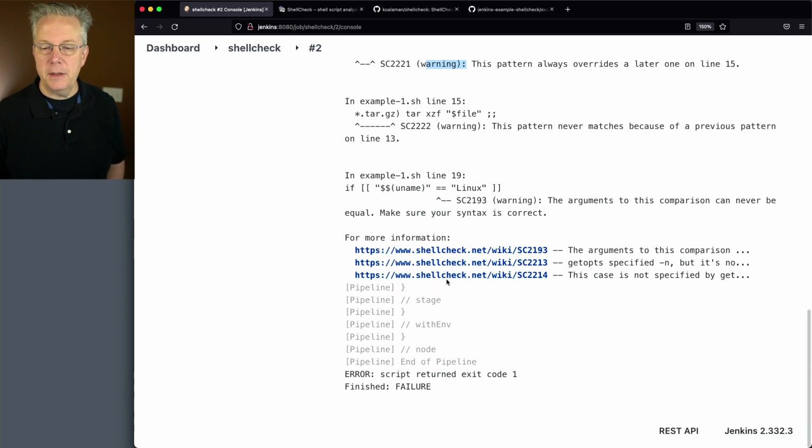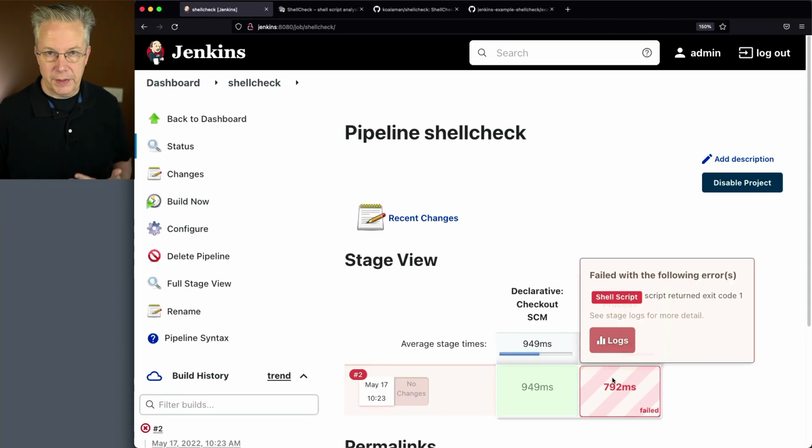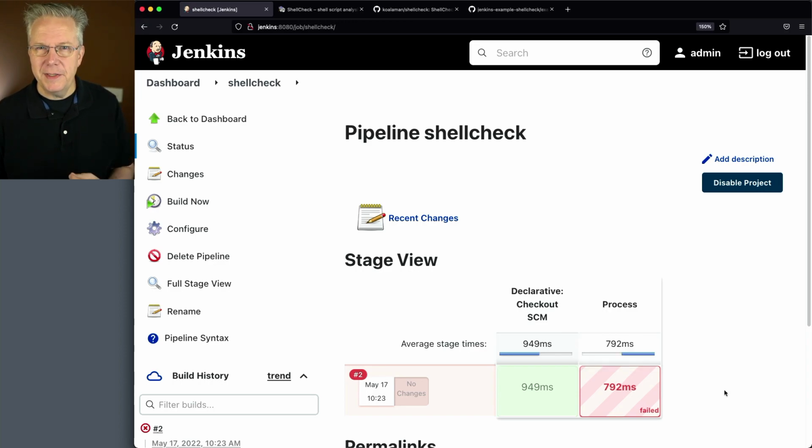And at the very end, there are links to wiki pages at ShellCheck to give us details about each of these warnings. Now you'll also notice that the job completed as an error. It returned an exit code of 1. So from our job perspective, ShellCheck is red. It failed. What if I don't care about warnings? Let's assume for a moment that I just want my warnings to be okay. The only ones I really care about are errors.